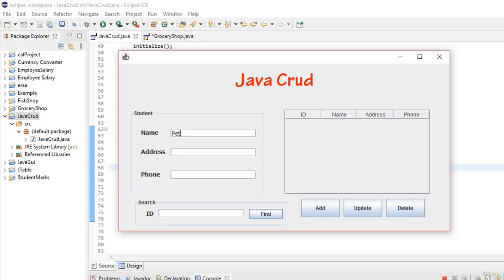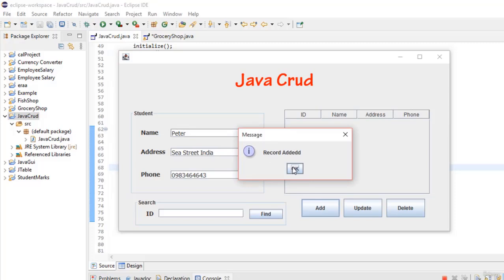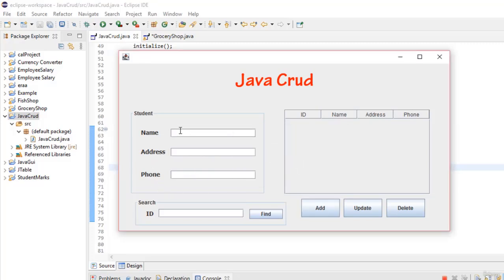So here we have to write another record. We have to write Peter. Address, you have to type C Street, India. Phone number, I'm going to enter some number over here, right? Click the add button, record added. Click OK. Perfect. It's working perfectly.